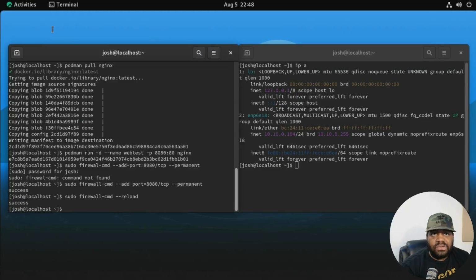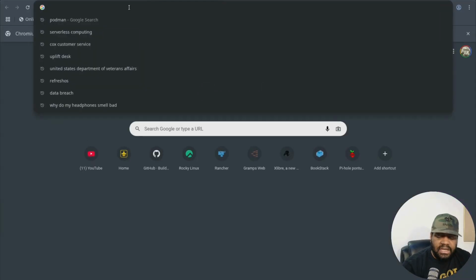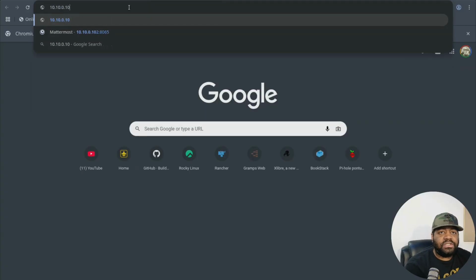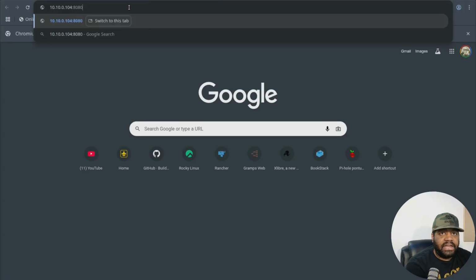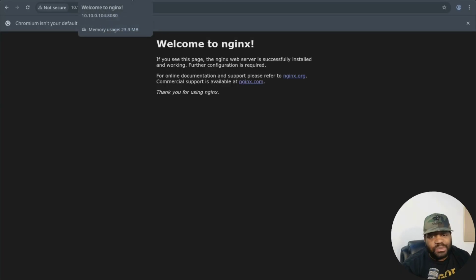And so now let's switch over to our browser right fast. Now that we know our IP address, we can open up a new tab, and let's go down and type in the IP address of our server. So it was 104, and then port 80, and press enter. Boom, there we go. So we got Nginx working in a container using Podman. So that's super simple, right? Now let me switch back over and show you guys how to get rid of it if you need to.